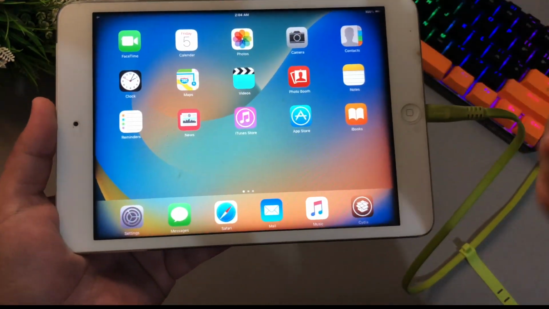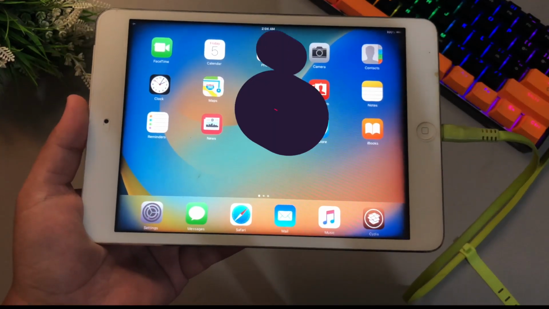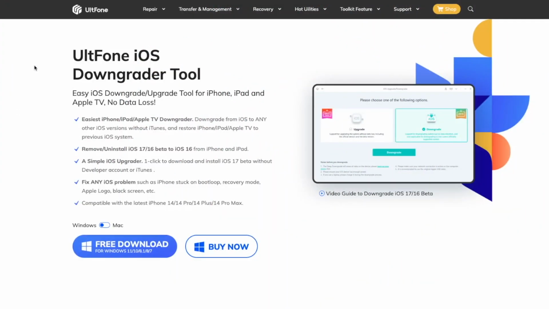First of all, please plug your iPad into your computer with a USB cable. Then go to the UltFone iOS Downgrader Tool. With the UltFone iOS Downgrader Tool, you can easily downgrade or upgrade iPhone, iPad, and Apple TV without losing data. Downgrade from iOS to any other iPadOS versions without iTunes, and restore iPhone, iPad, or Apple TV to a previous iOS system. And remove or uninstall iOS 17 or 16 beta to iOS 16 from iPhone and iPad.